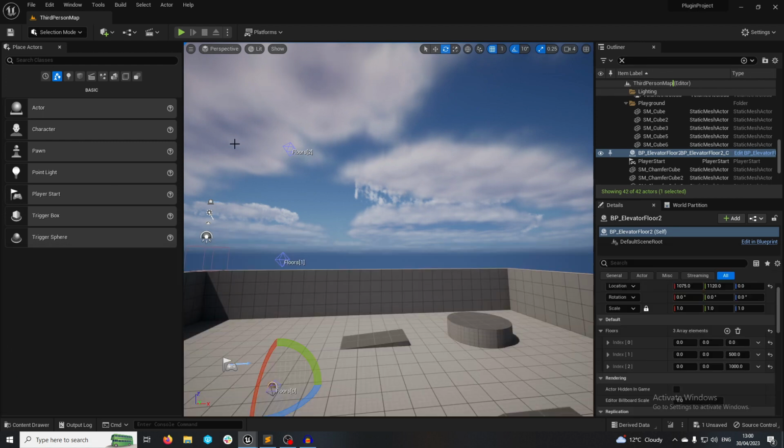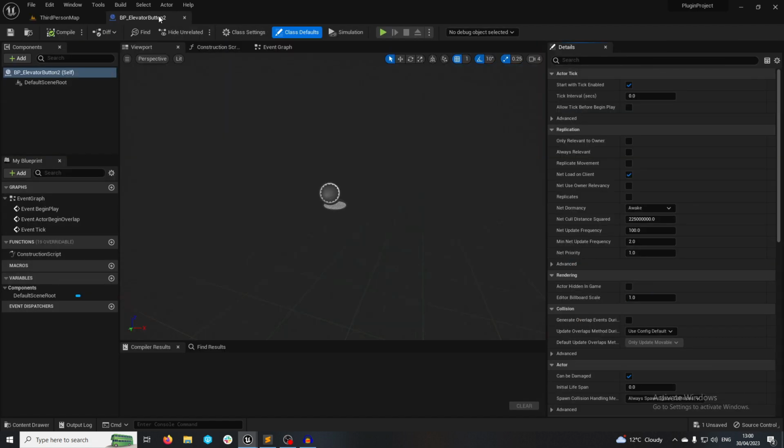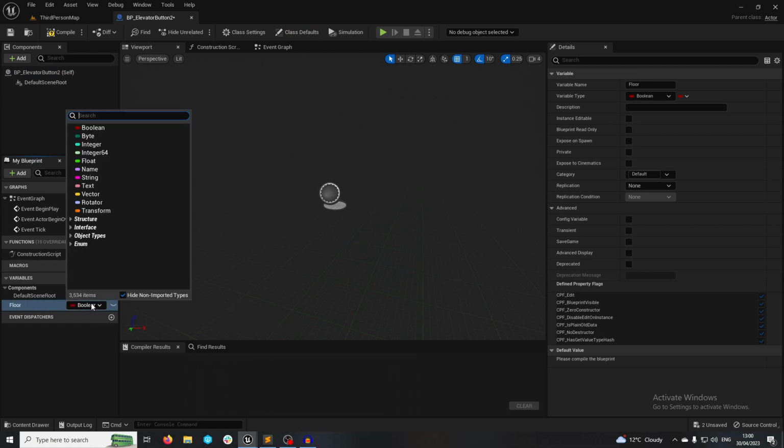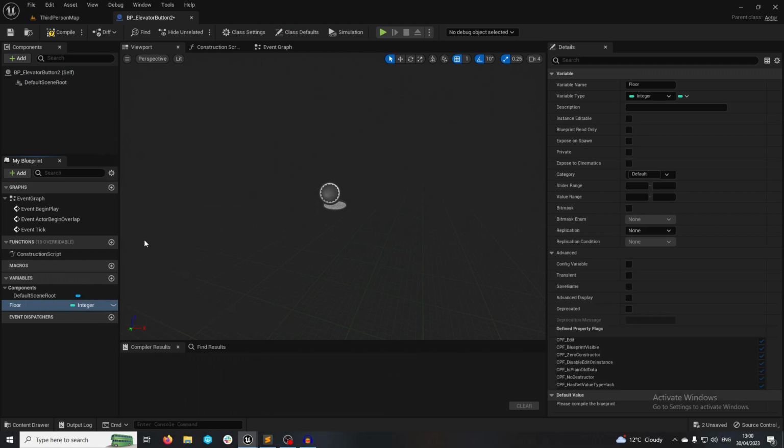So this is what the player is going to click when they want to move to each level. So this is going to need a couple things. It's going to need a floor variable. So it's going to tell when you click on it what floor to move to. And this is going to be set in the elevator blueprint.